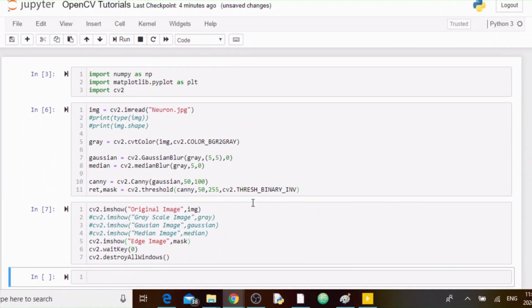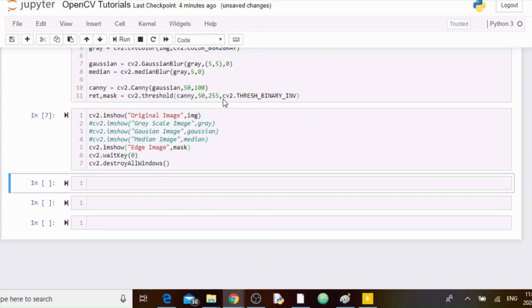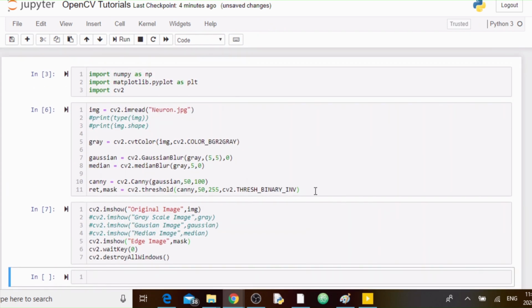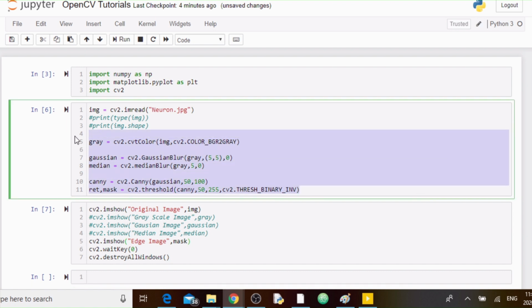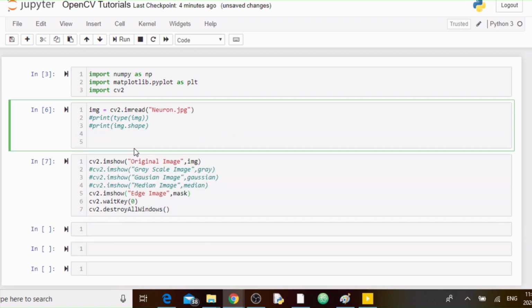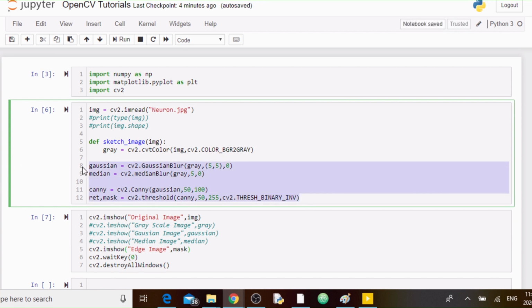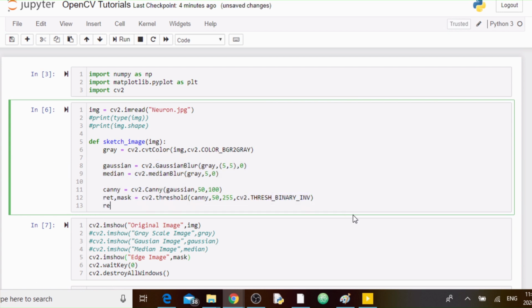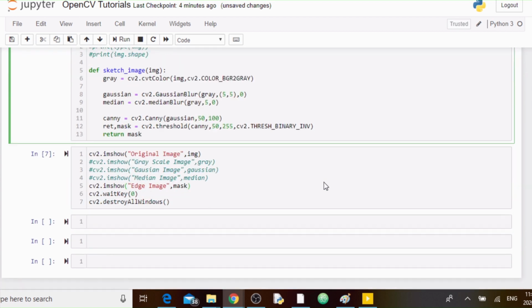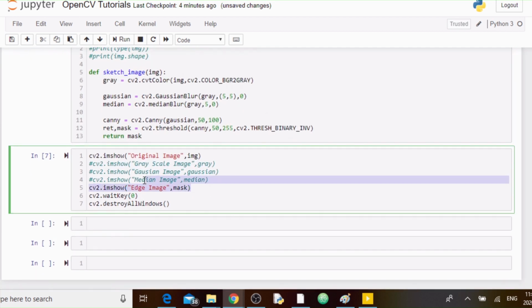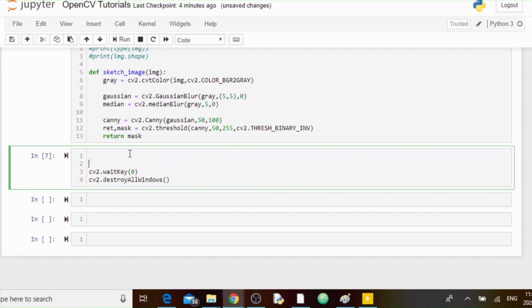And if we want to follow this in a video camera, then what we can do is basically we can make a function. So first of all let's make the function, and I will take all these things and let's make a function called sketch image, for which we have to pass one argument, image. After that let's paste all of this in and it will return the mask, the last one. As of now we can get rid of these things. Sorry guys.